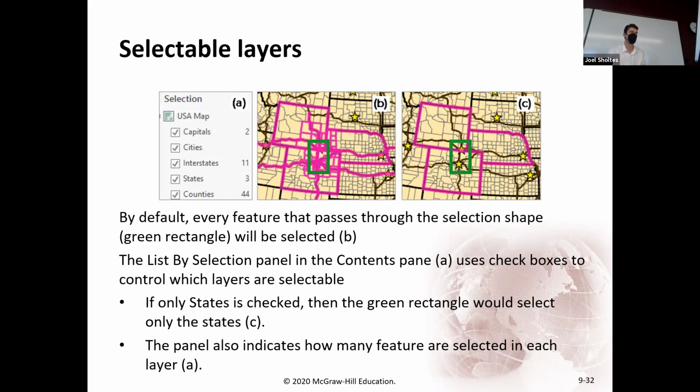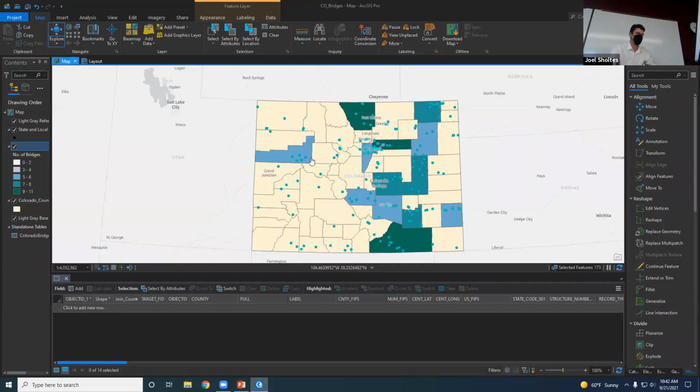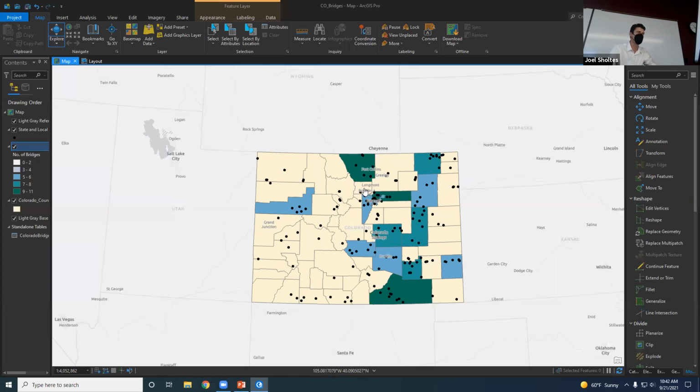You can choose what features you want to select. So I'm going to go back to ARC to do that. I'm going to clear this selection that I did last time. Let's just X this table out so we can see a little bit better.